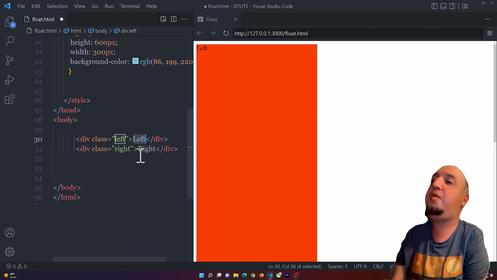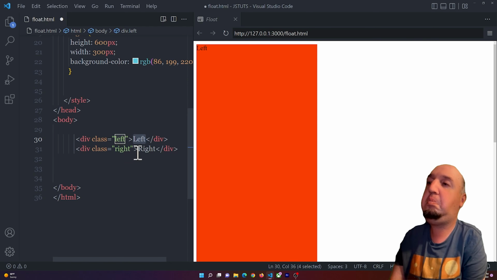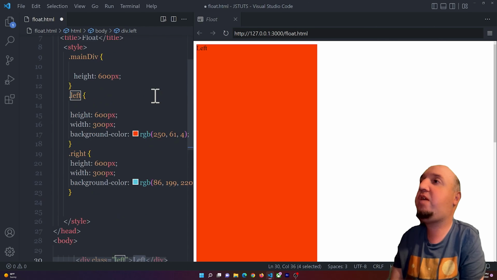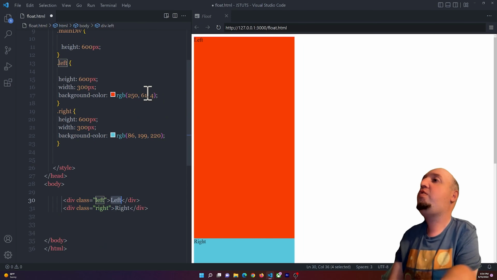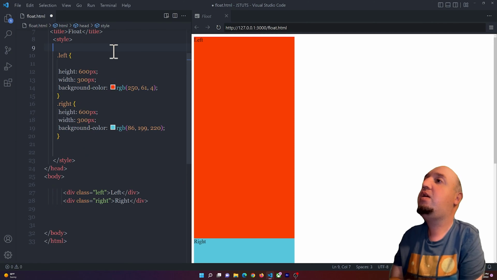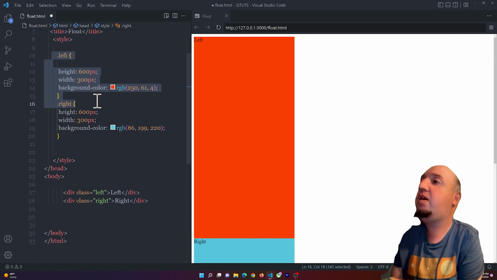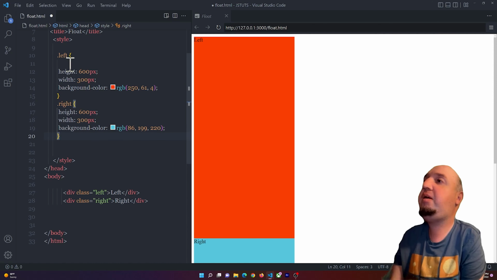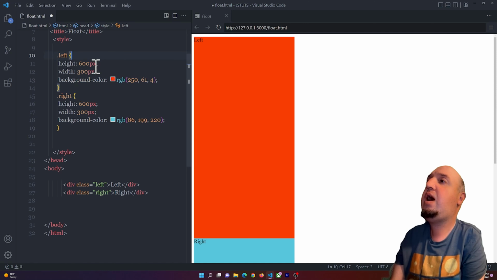And for the other one, I have a class called right. And I have some styling up here. So this is extra, let me get rid of that. Okay. So you see I have some styling here for the left and for the right. Basically, it has some height and width and a background color.